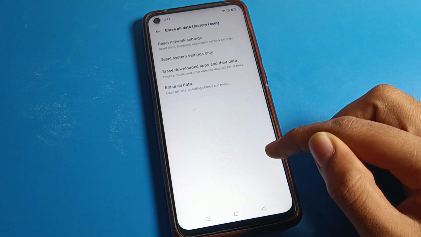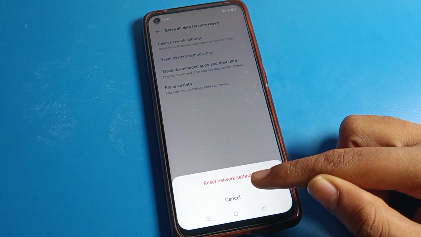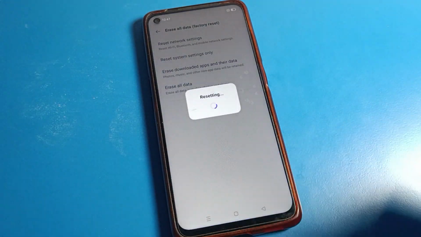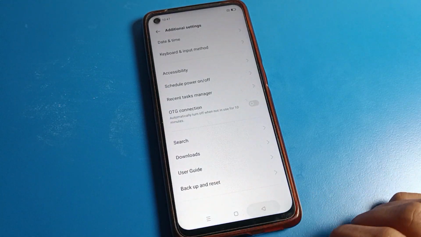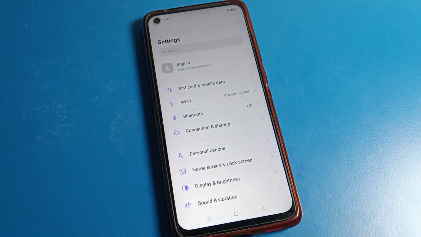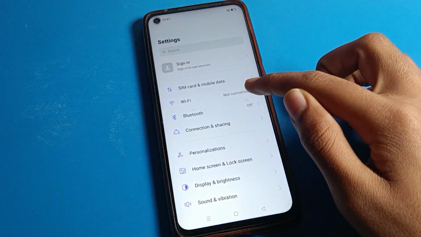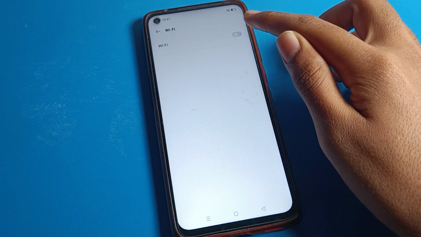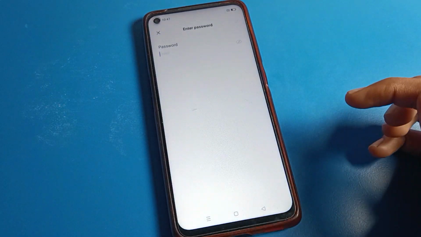Here you can see Reset Network Settings. Tap here, then tap Network Reset Settings. After resetting the network settings, all Wi-Fi networks will be forgotten, which means disconnected from your device, and you will have to connect again. You can see that no Wi-Fi is connected. So first turn off your Wi-Fi, turn it on again and refresh it. Now you can connect to your Wi-Fi network.